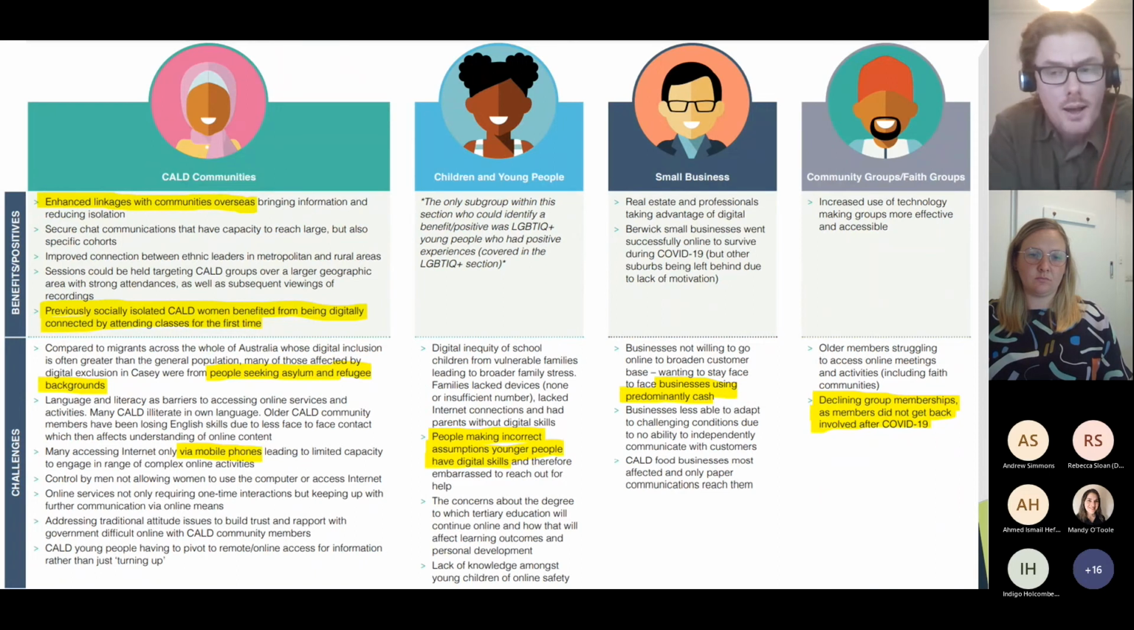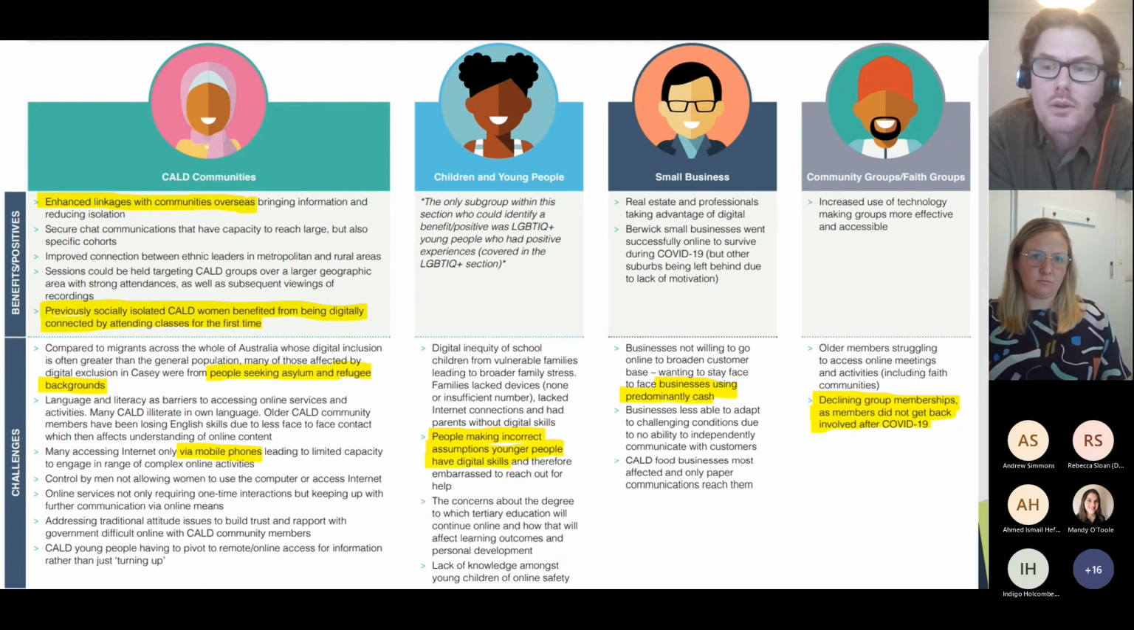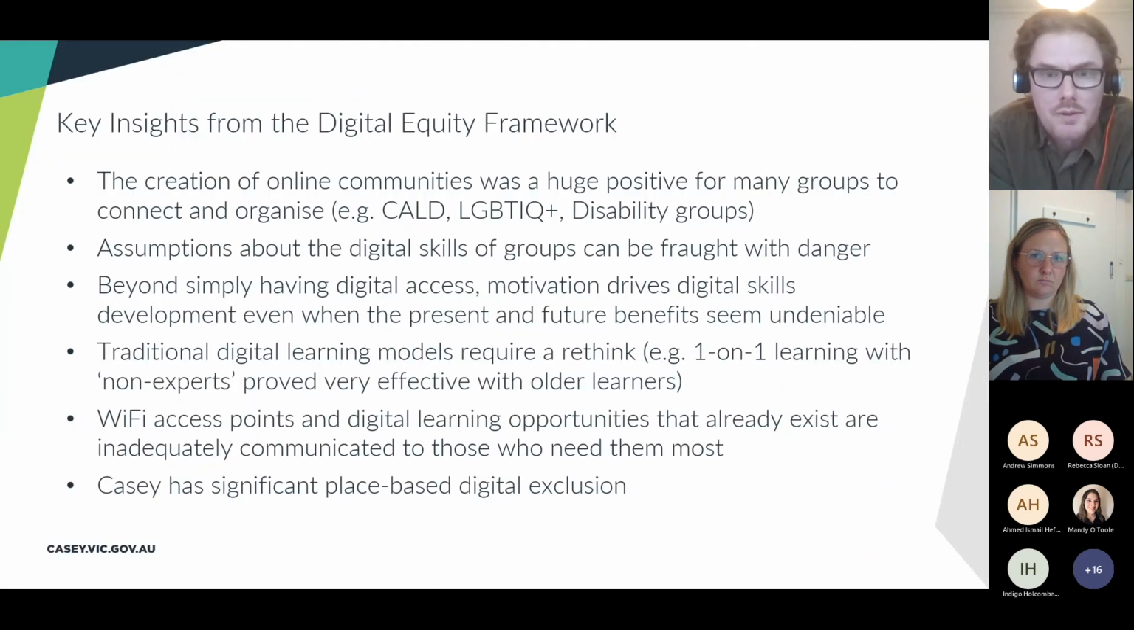And again, one of the big things that I'll speak about in the next slide is those online communities that were created during COVID-19 for particular groups, which was really fantastic. But we found a lot of challenges across these different groups.